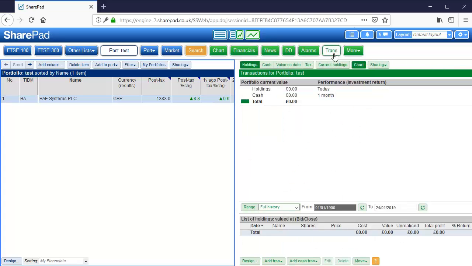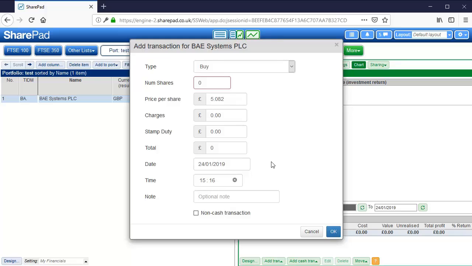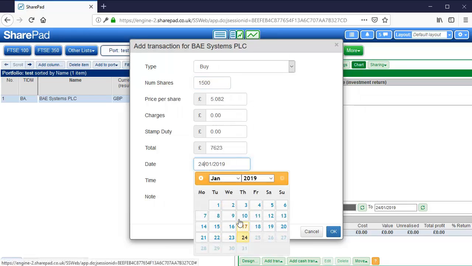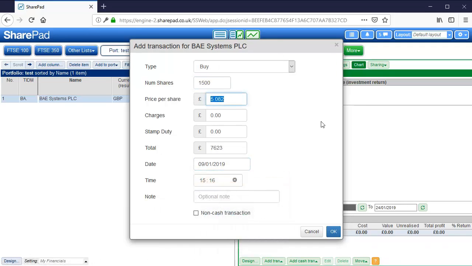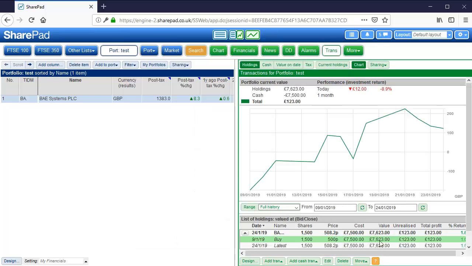There's a transaction section here, which will show you the transactions in that portfolio. So you select a share that you wish to record a transaction against, and under add transaction, you can then select buy, and you can then record your purchase on whatever date you want to record it on, at whatever price per share you want to record it. There we go, and then click on OK, and you can then start building your portfolio.